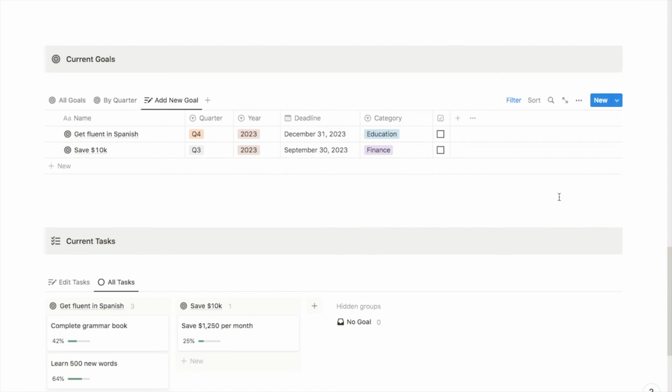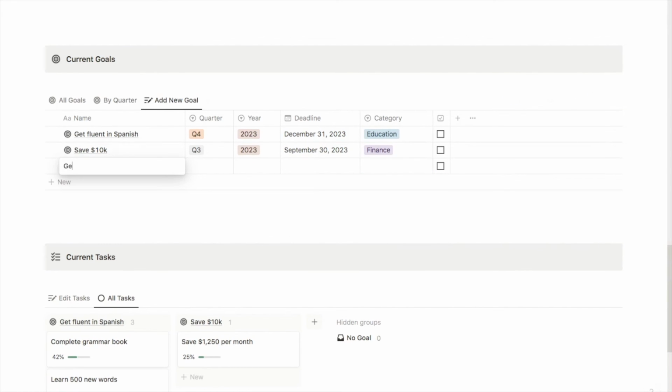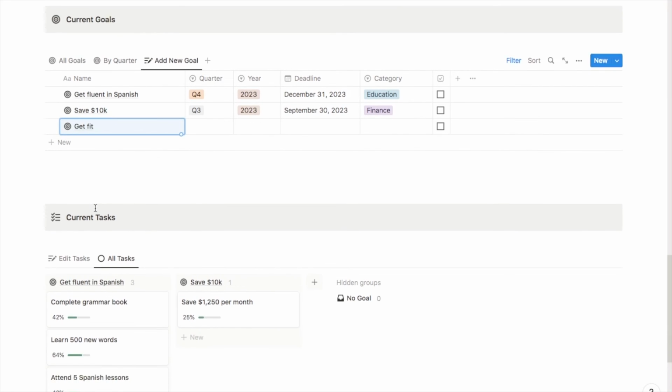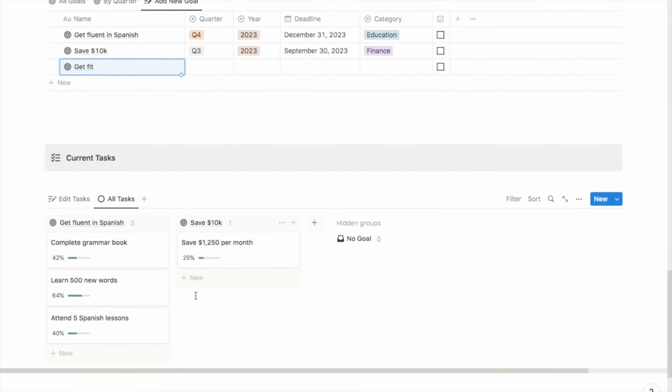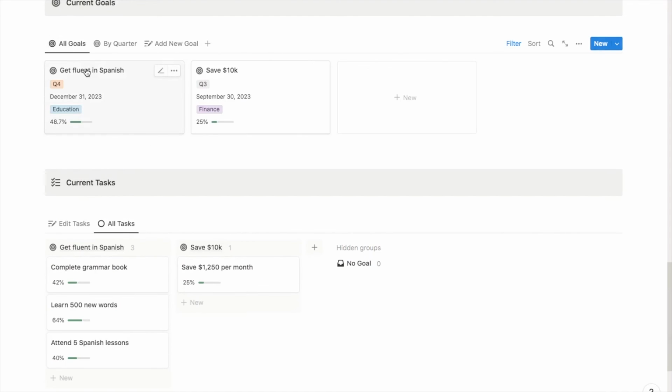Now, the great thing about this is because we've set it as the default, if I add another goal here, so let's just say get fit, as you can see, it's automatically adding that target icon every single time. And if I now go down to my current tasks, as you can see, it's got the little icon here. So it just looks a little better than it did before. And they should also show up on here as well.